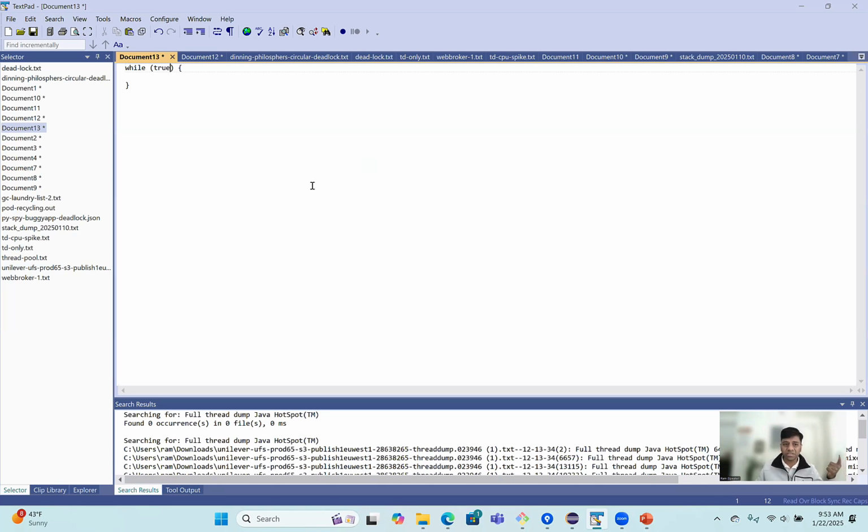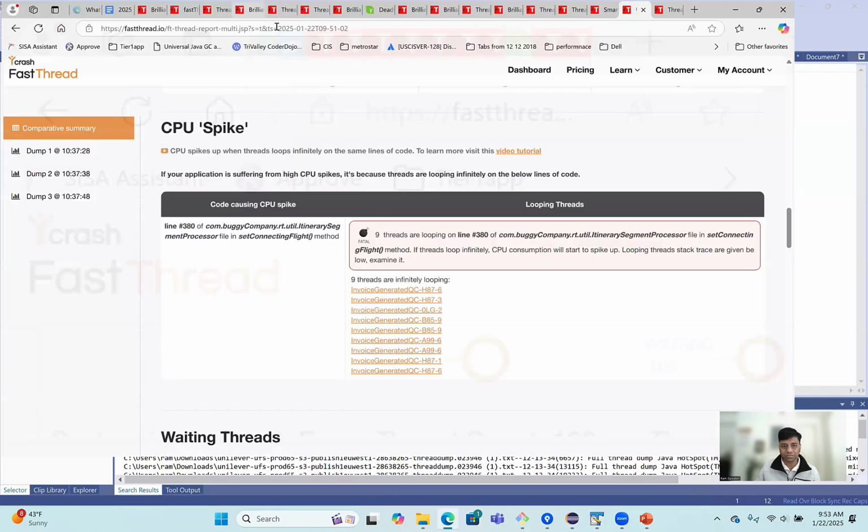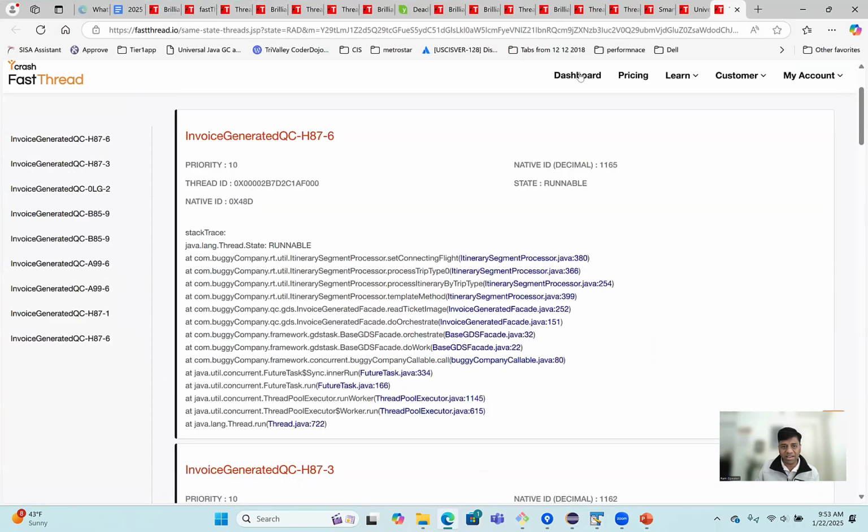Once they saw this, they were able to precisely see the exact line where the threads were all stuck. So now I know I can go and look into this line to see what is going on. That was able to isolate the problem.